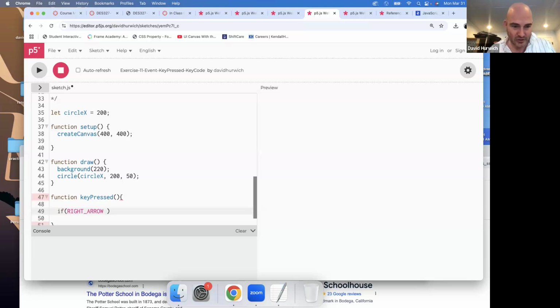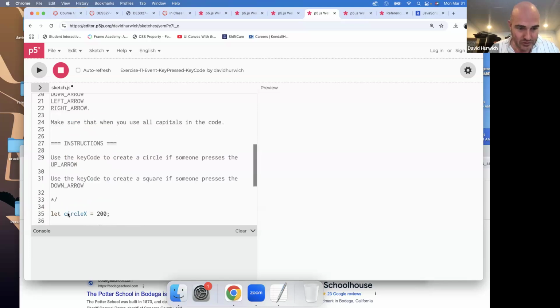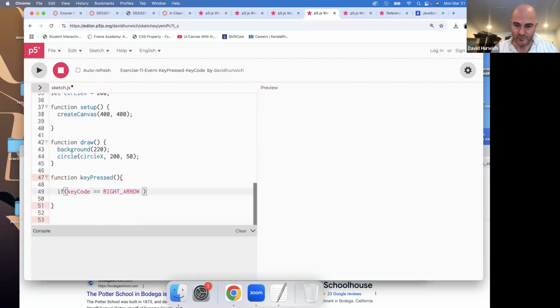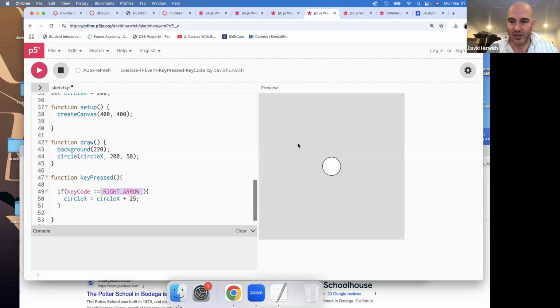Remember, we're checking key code. If key code is equal to RIGHT_ARROW, that is when circle X equals circle X plus 25. So this is very similar to what we just did. The only difference is rather than checking a literal number, we're using a built-in variable that p5 has. Okay. And if I hit the Q key, W key, R key, T key, nothing, but I hit right and it works.